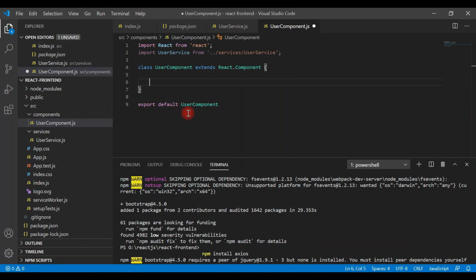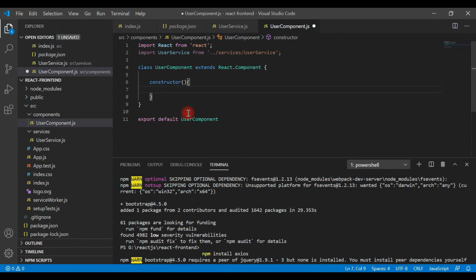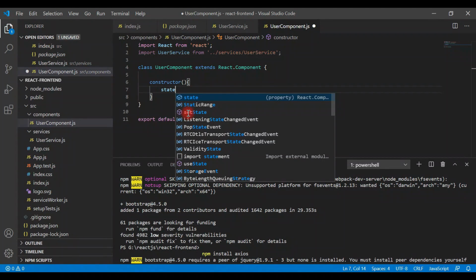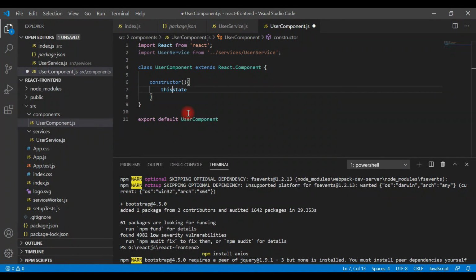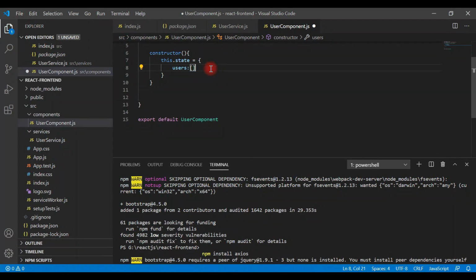In a component we have a state, right? Each component has its own state, and first let's define a constructor, and within the constructor we initialize the state. So let's say this.state. Now we have a constructor and state. In the state we have defined a users array. Each component has a render method, right? So let's add a render method. The render method basically returns JSX.